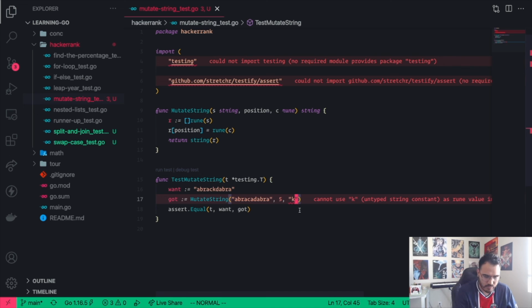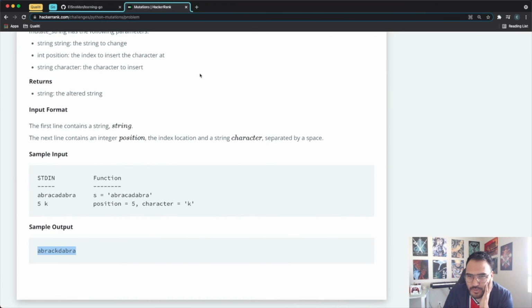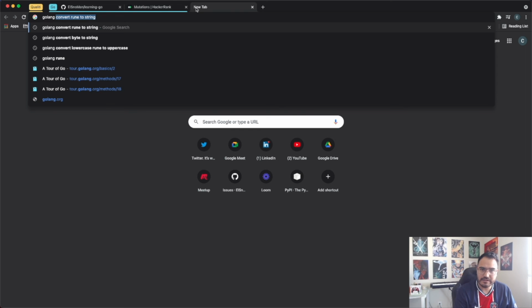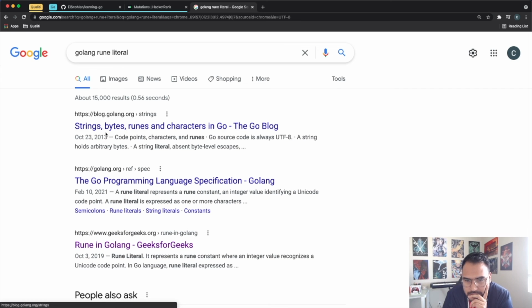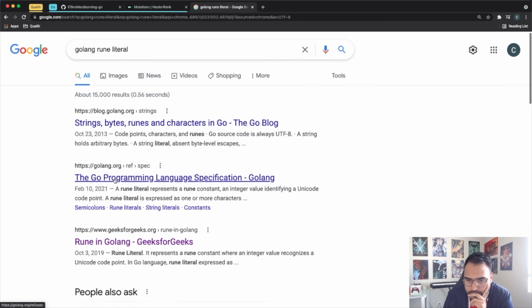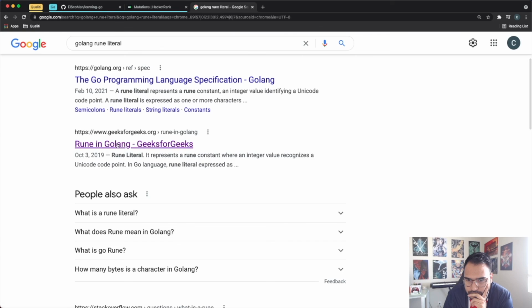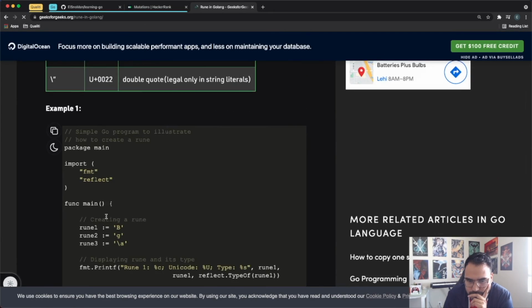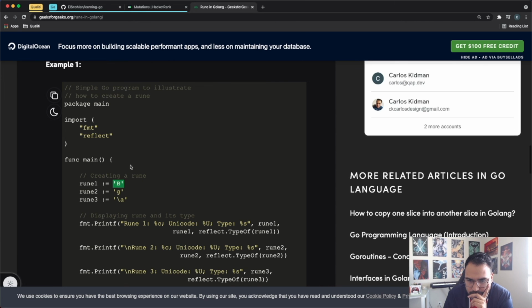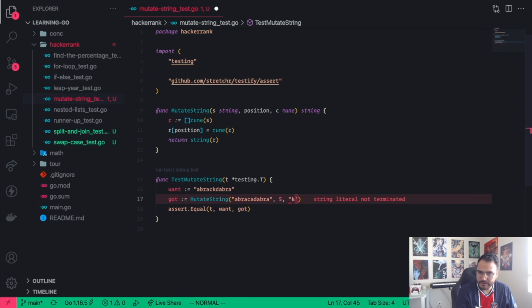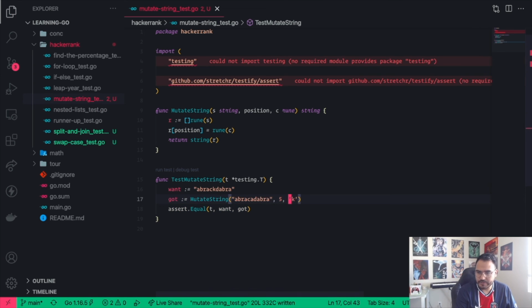How do you make a rune? I want a rune literal. How to make a rune? So how to make a rune literal? So Golang, rune literal. How do I do that? A rune literal. Oh, it's single quotes. So kind of like C#. There you go. So that makes a rune of K, not a string of K.